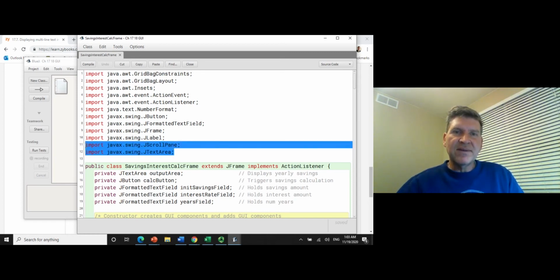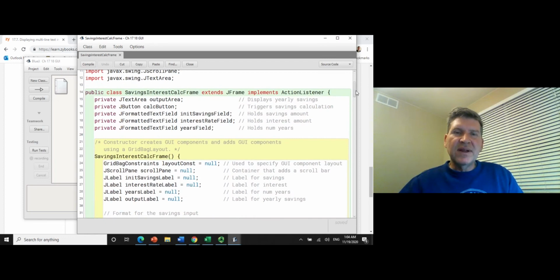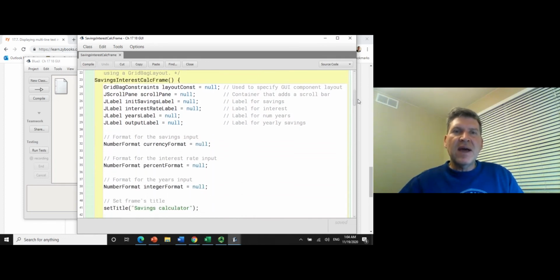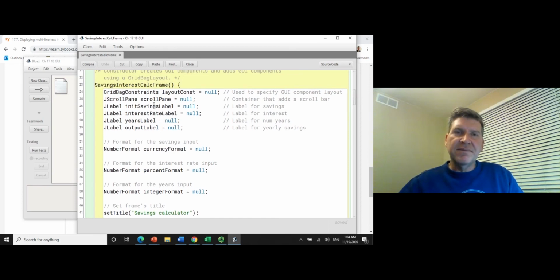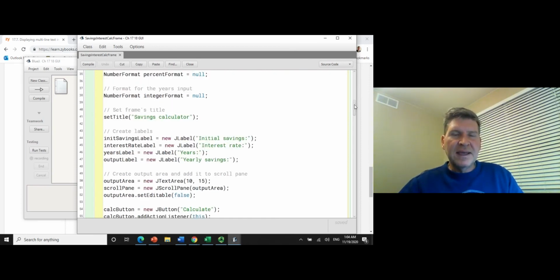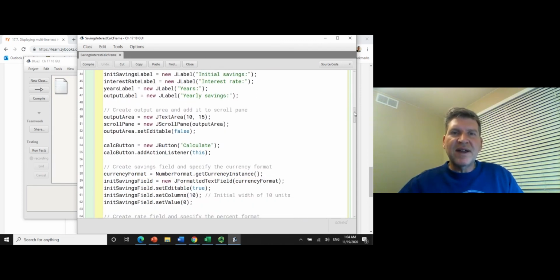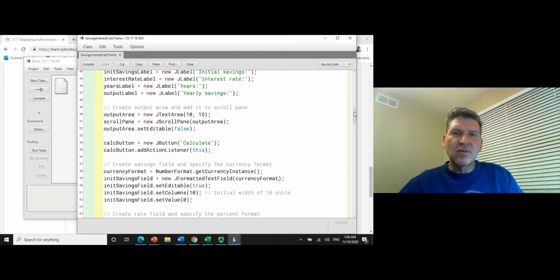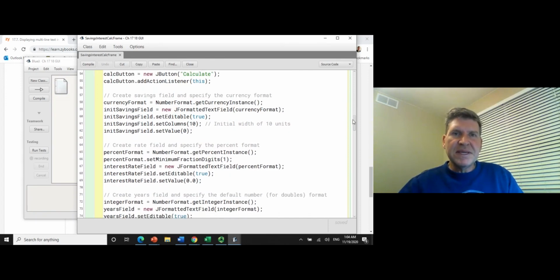And then we also have JScrollPane. So again, we declare a bunch of variables. Now we have our calc frame. This is our constructor event, which is going to set all these to null. Now we create the labels and we specify the area, so the boundaries of the border. We specify a button and give it a label, which shows up.